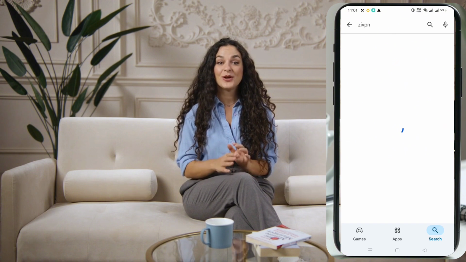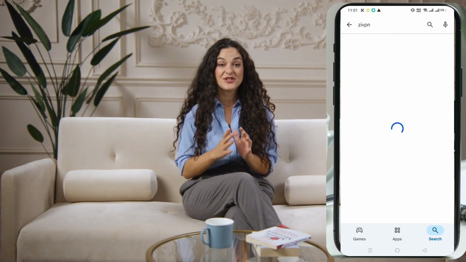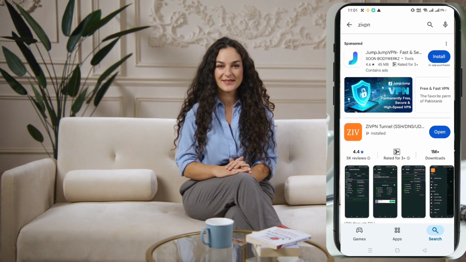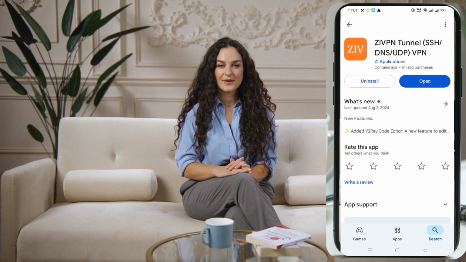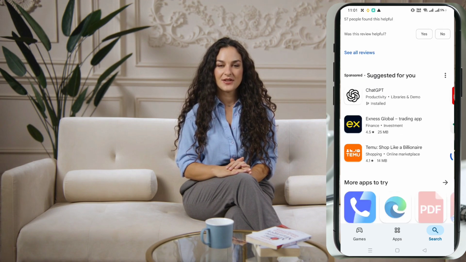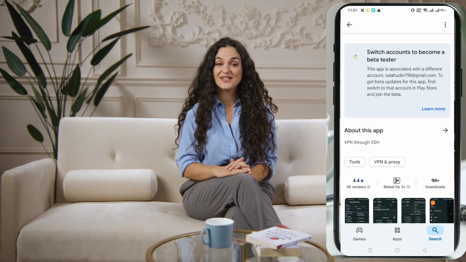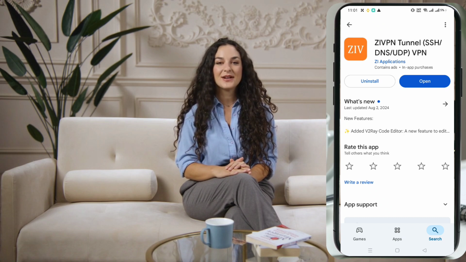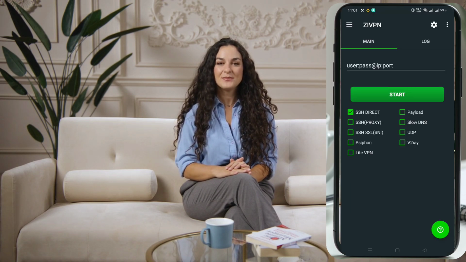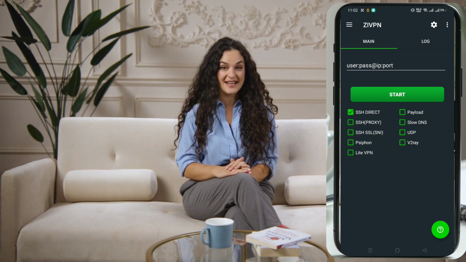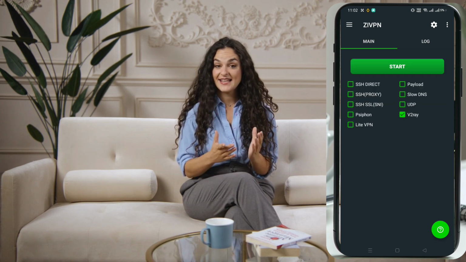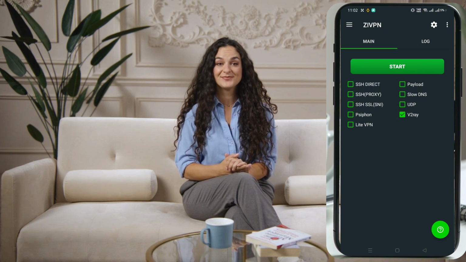Open the Google Play Store on your mobile device. In the search bar, type ZiVPN and press enter. When the ZiVPN app appears in the search results, tap on it to open the app's details page. Hit the install button and wait for the app to download and install. Once installation is complete, tap Open to launch the ZiVPN app. On the home screen, find the checkbox next to V2Ray and tick it to activate V2Ray settings.